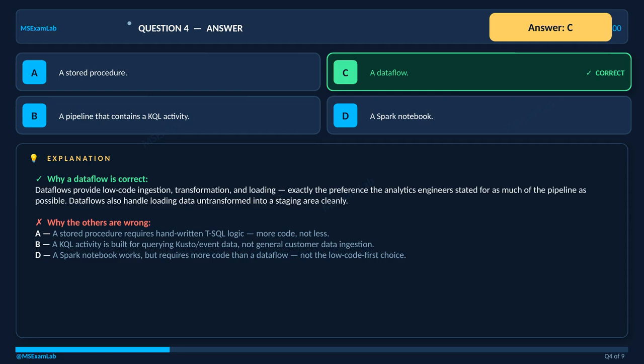The correct answer is C, a data flow. Why a data flow is correct. Data flows provide low-code ingestion, transformation, and loading, exactly the preference the analytics engineers stated for as much of the pipeline as possible. Data flows also handle loading data untransformed into a staging area cleanly.